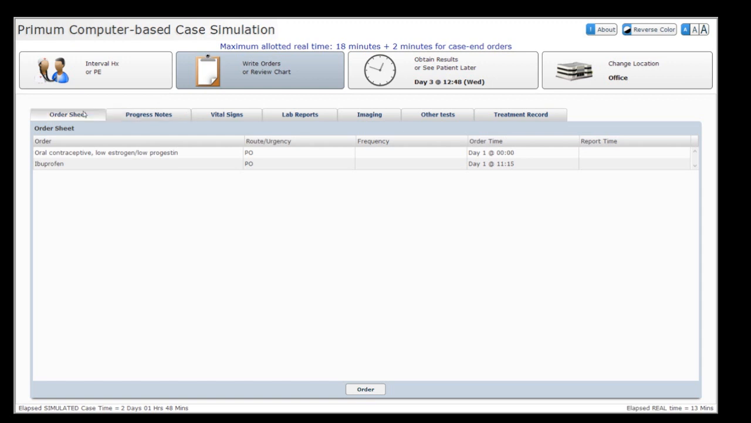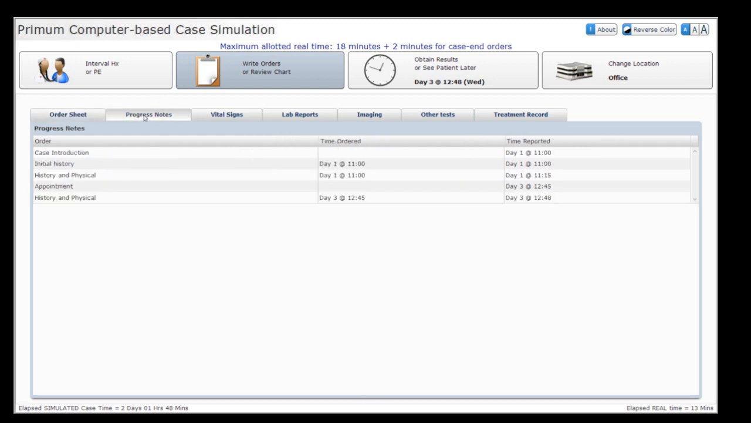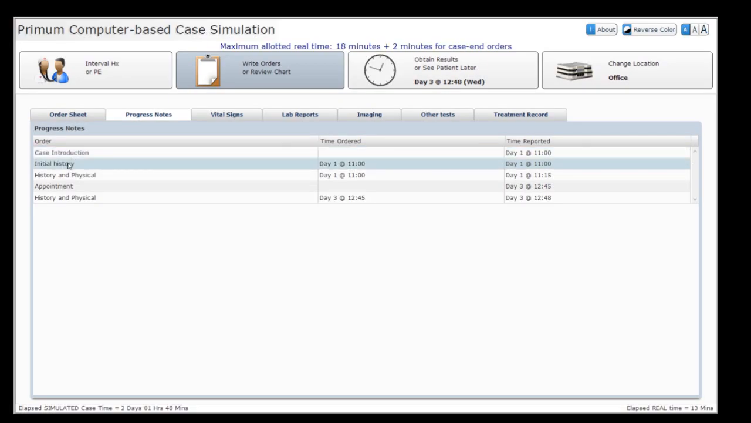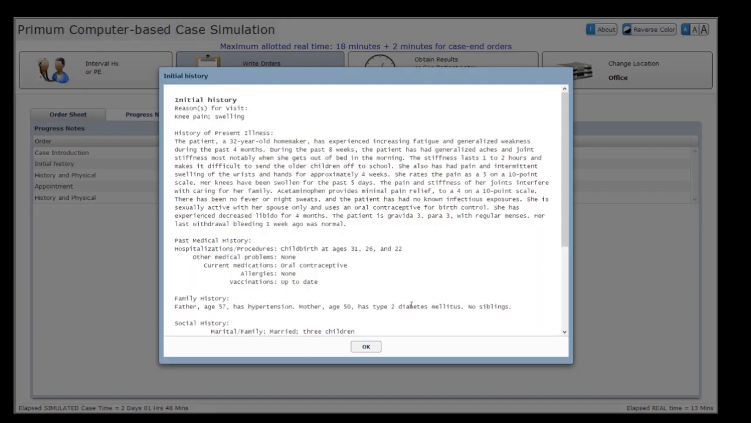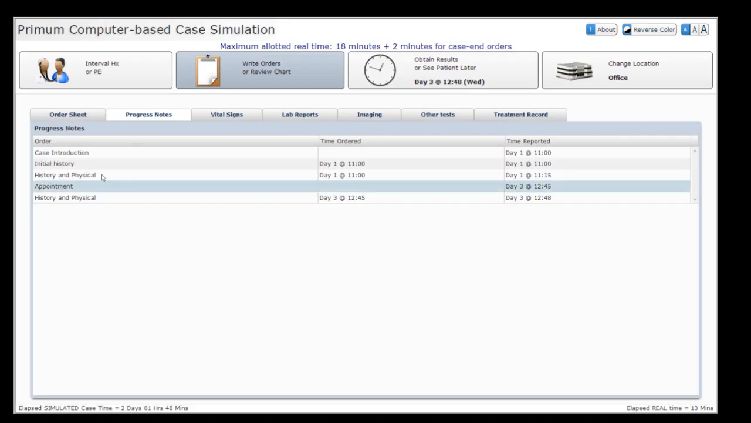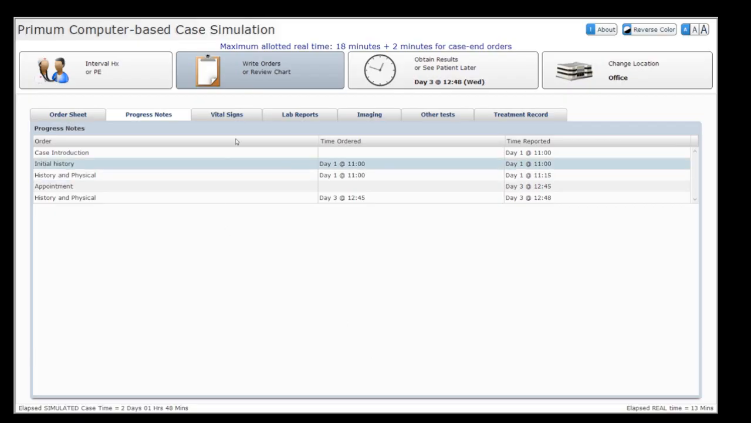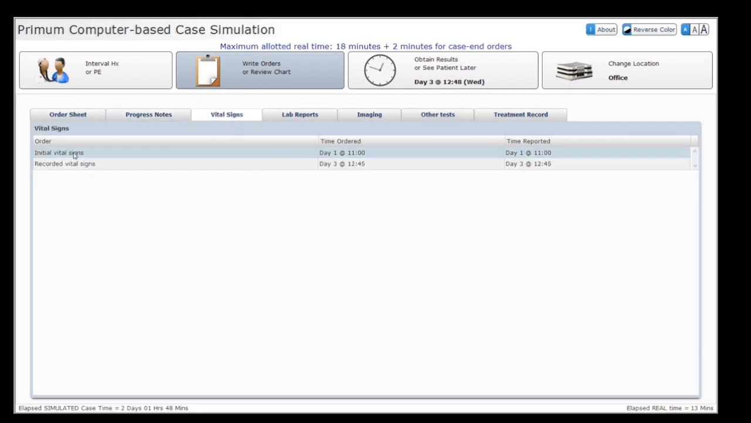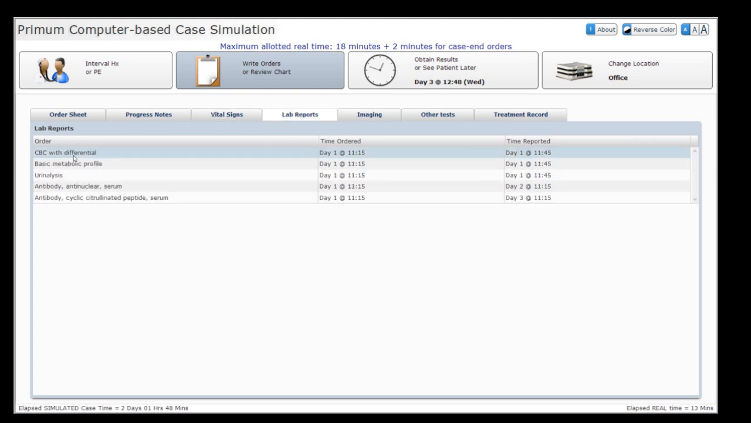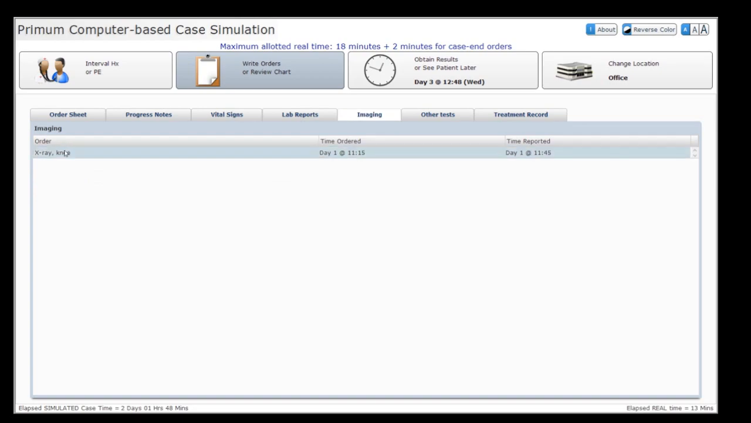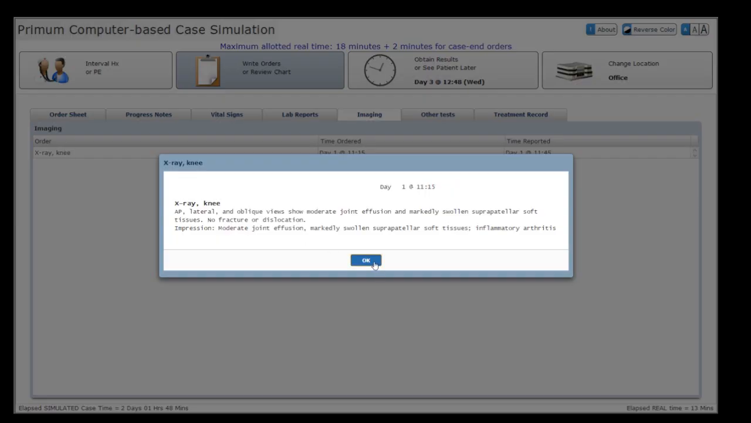If we click on the progress note here, you will have information about the initial introduction, the chief complaint, detailed information about the patient, the current illness, and the physical exam report. All the information is saved and stored here. You can have all the information about his vital signs and the lab results that we already have. If we click on any one of them, we will have the results. If there are any imaging studies, you can have the results from here.